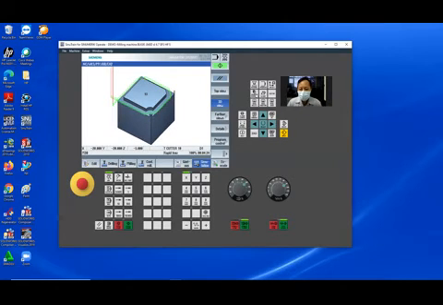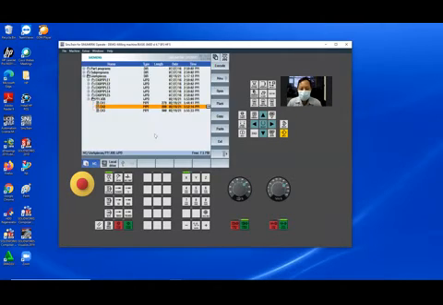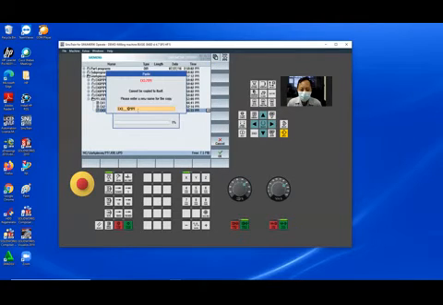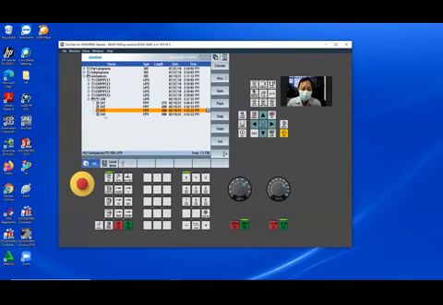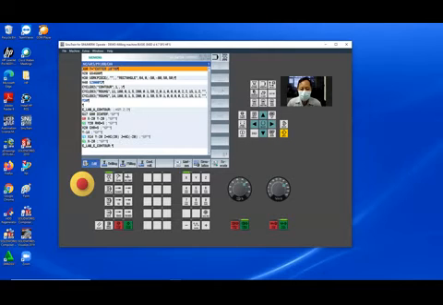Let's continue. Copy and paste the last program, and give it the number exercise 4. Enter. Open exercise 4. This is the previous pocketing. Now, after this, I need another contour.